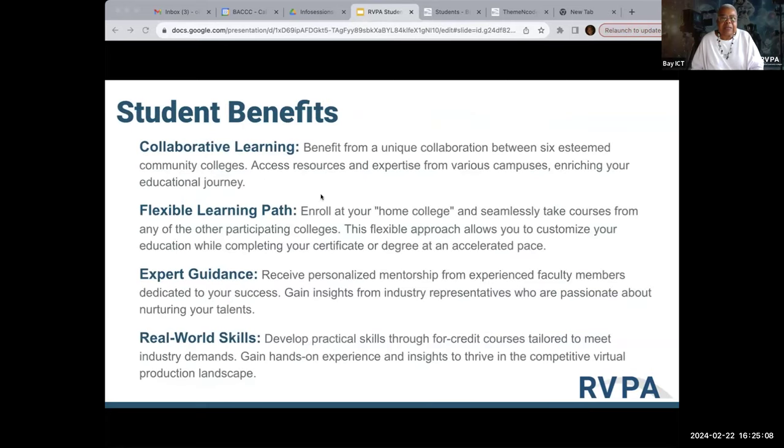All right, so what are the benefits? Well, collaborative learning. When you have six colleges, you have so many more opportunities to get access to courses. By the way, most of the courses in a collaborative program, or in fact the majority, is almost a requirement, have to be offered with an online modality. So that's another benefit for accessibility to the program.